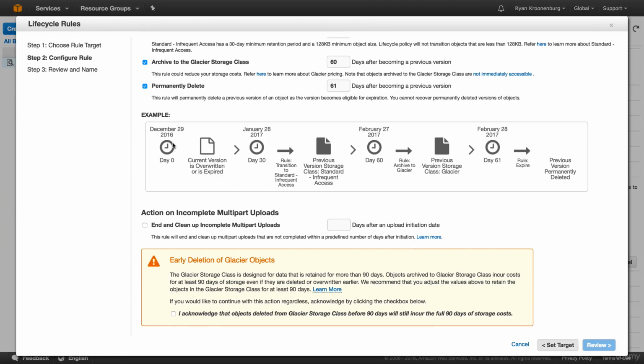So what does that mean? Well, let's go through it one more time. So basically, I've got my current version. We've updated it saying Hello Cloud Gurus version 2. 30 days after we did the update, we archived it off to infrequently accessed storage. 60 days after we did the update, it's archived off to Glacier. And 61 days, we're actually permanently deleting it from Glacier.